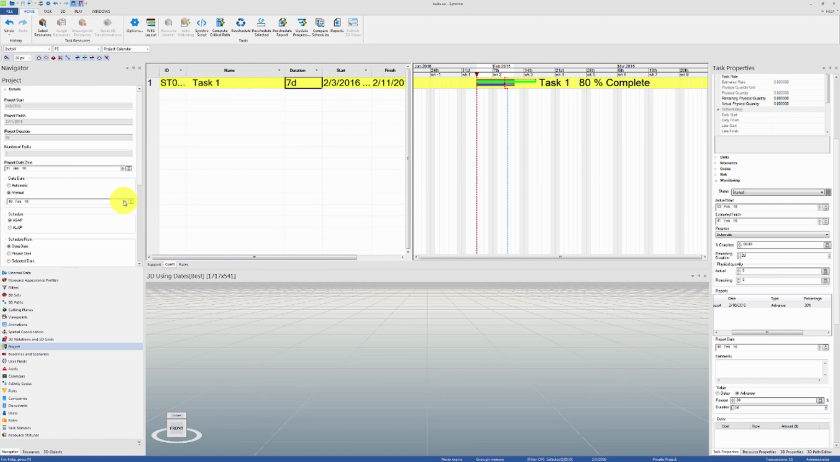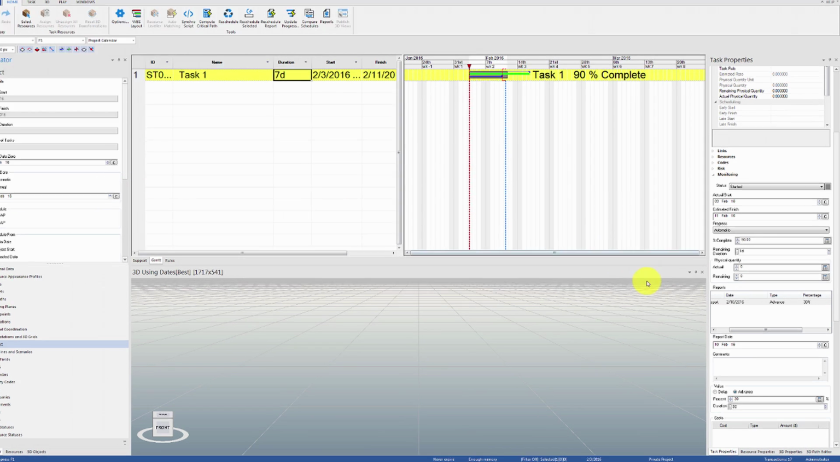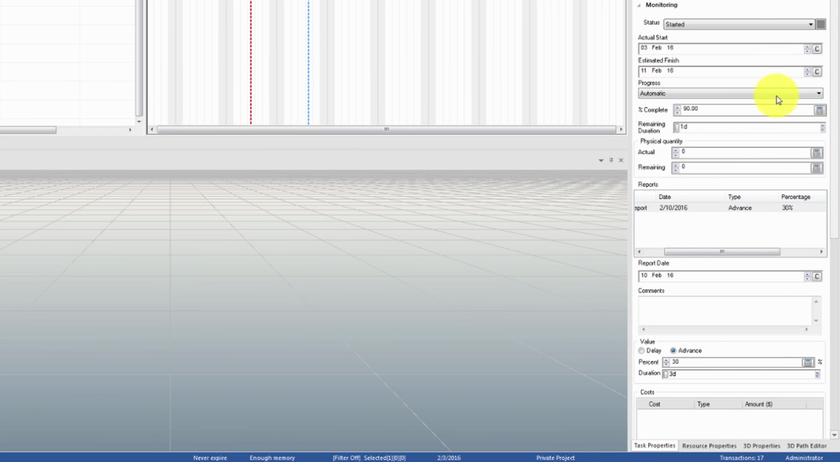But first, let's push the project data date 1 more day forward, and then look at the monitoring section in the Task Properties tab. You will notice that the remaining duration and percent complete have been automatically updated to show that 1 day of work has been completed. If we reset the remaining duration back to 2 days, the percent complete will go back to 80 and a new progress report will be generated. Basically, a new progress report is generated each time the updated progress does not go exactly as planned.